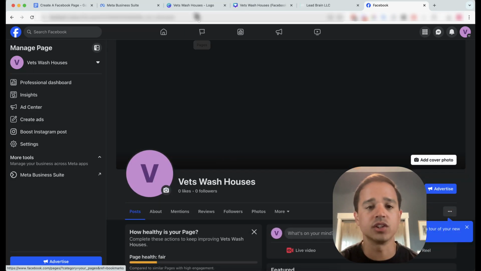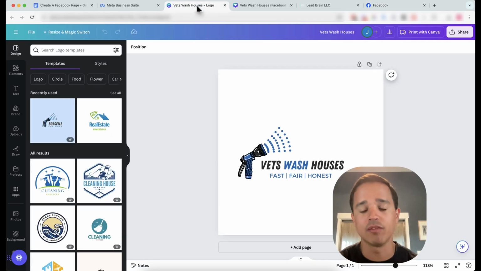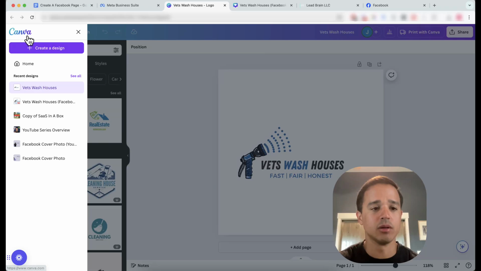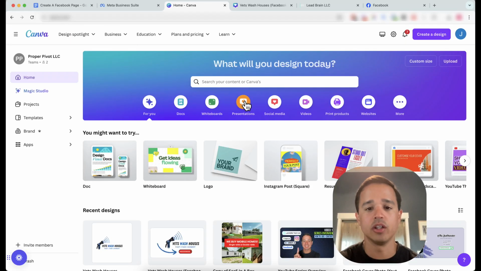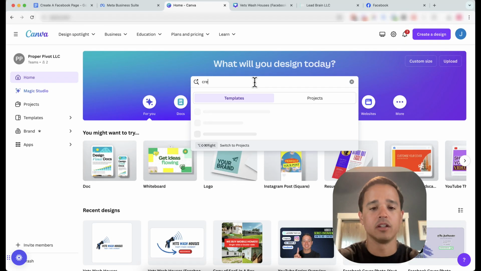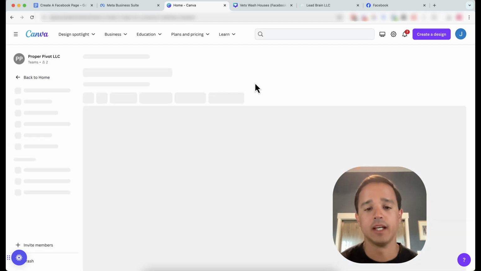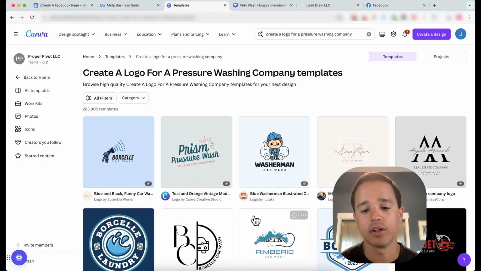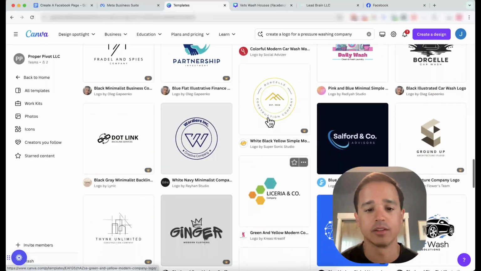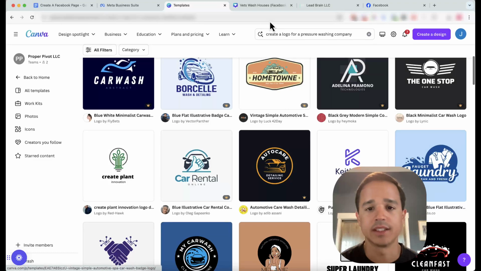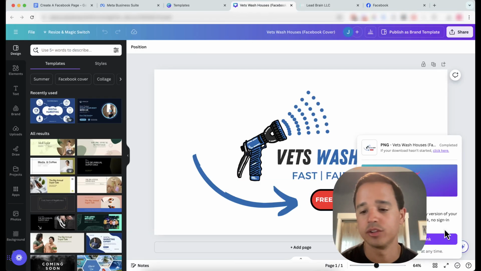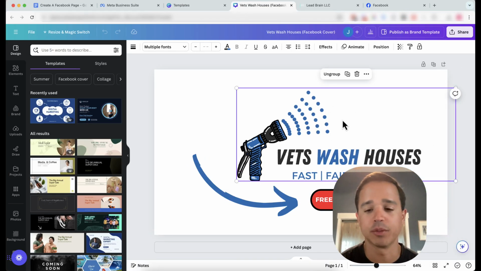Now, logos and stuff. Hey, if you don't have Canva, this isn't even an affiliate play, just go into Canva. This tool is amazing. If you don't use it like you should, you can literally type in here, create a logo for a pressure washing company. And there you go. Don't overthink it. Pick one of these and go with it. You can resize it for your Facebook cover and all that stuff.